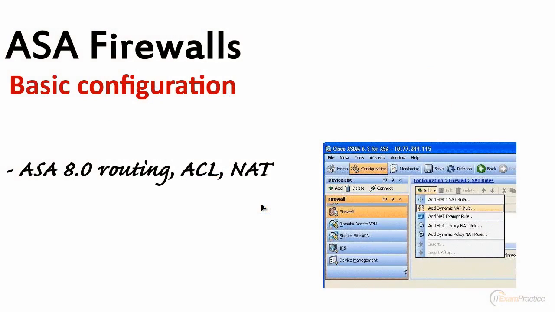ASA Firewalls, Basic Configuration, ASA 8.0 and 8.2, Routing, Access Lists, NAT. As you probably remember, we have to know how to set up ASA 8.2 and 8.3. That was a big change for Cisco.